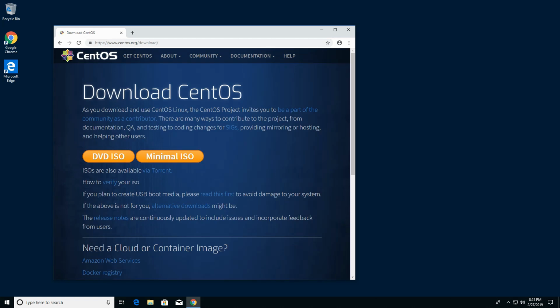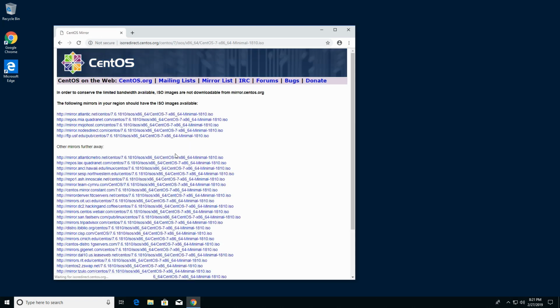And as you can see, we have an option of downloading the full DVD ISO or a minimal ISO. And we'll choose the minimal. And then we can choose from a mirror in the region. And I'm not sure which one is the fastest, so I'm just going to pick the first one. And we're downloading. And now we will turn on our time machine and get this download done quick. Okay, looks like we're done.